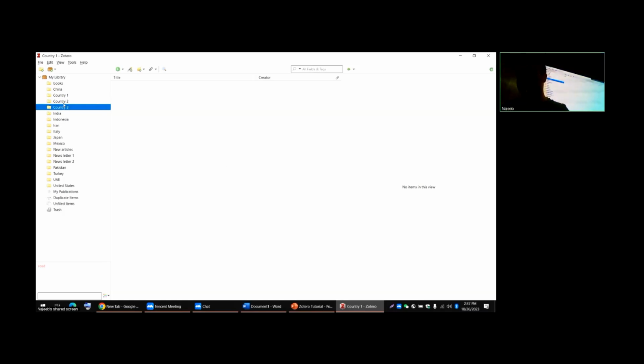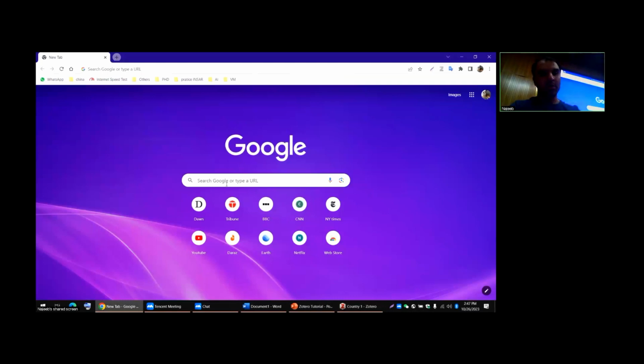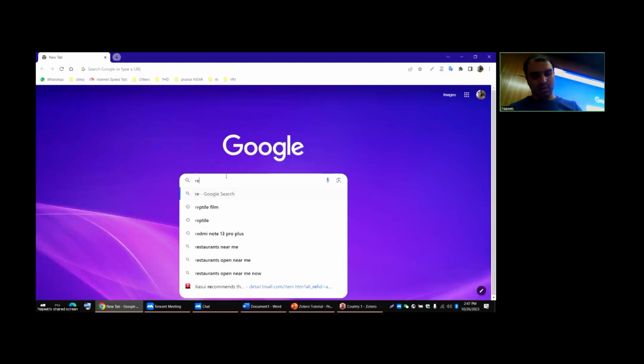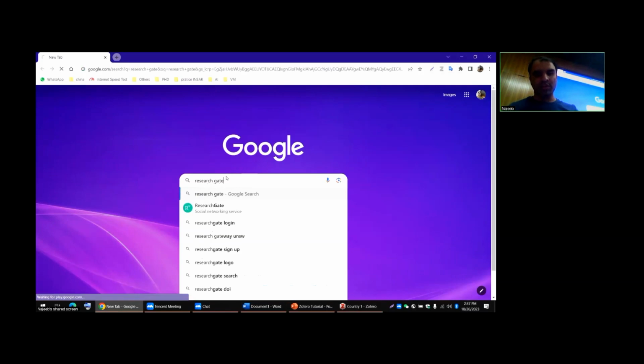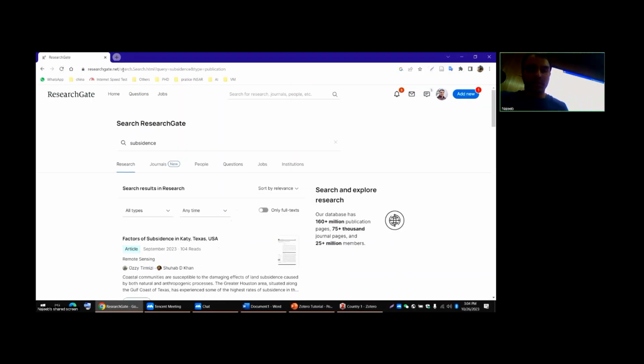Now let's try to find research articles, and then we will use Zotero to read them, in other words, literature review. I will open ResearchGate. I will just give you a brief summary. We were searching articles for our research work, so I entered the website called ResearchGate. This is a very good website if you want to find articles. I will write subsidence, and it will bring up all the subsidence related research articles for us.